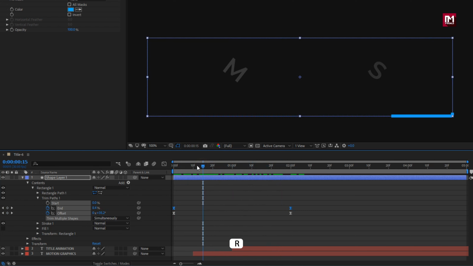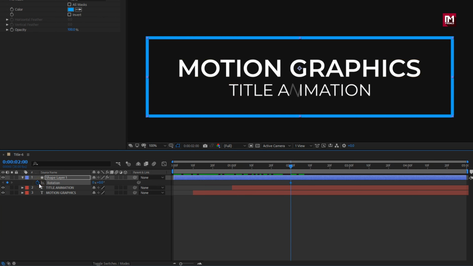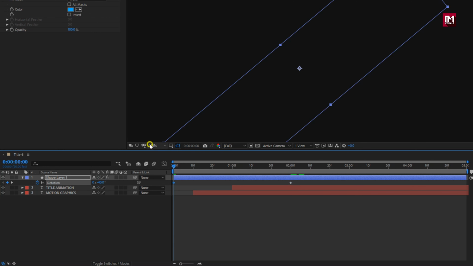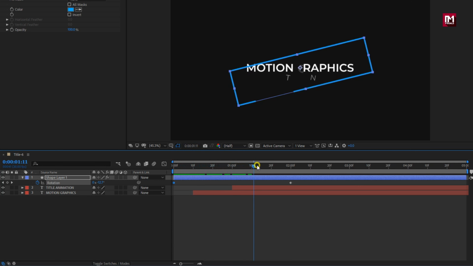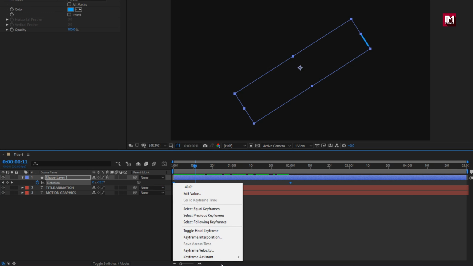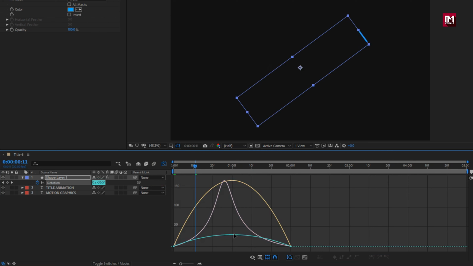For shape layer, press R to bring up rotation. At 2 seconds, create keyframe for rotation. At start of the timeline, set rotation value to -40 degrees. Select created keyframes, change keyframe assistant to easy ease. Adjust the speed graph as shown.